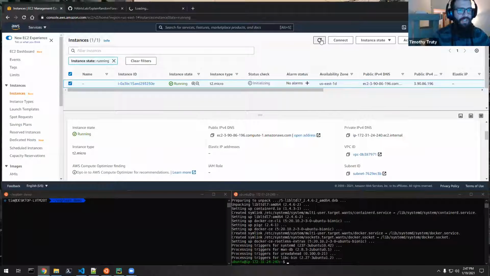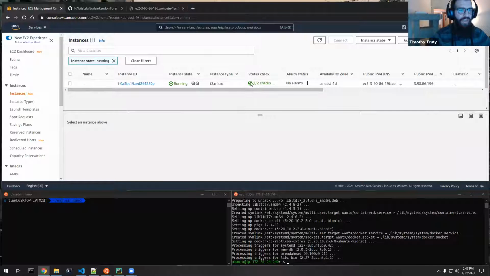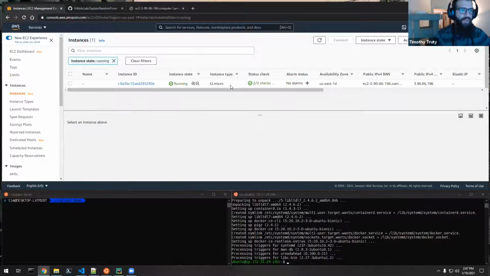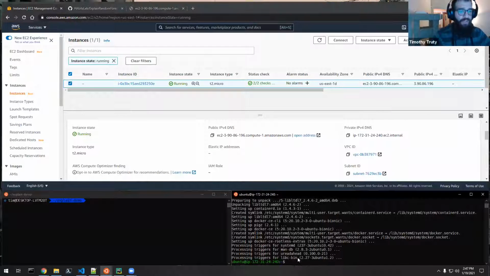Okay, oh, and it still says initializing. Sometimes you just have to refresh this, yeah. And so now you can see it's running. It passes all the status checks. Okay, so now Docker's installed. Next, we're going to just run the command to set up the swap memory, which I'm just going to do another script because it's easier.